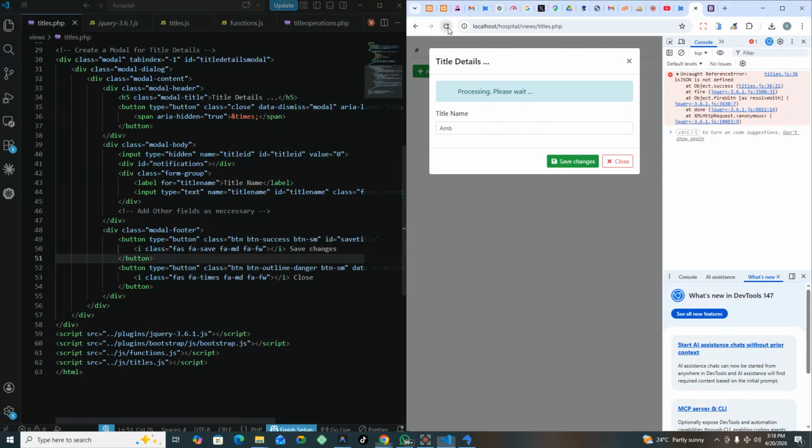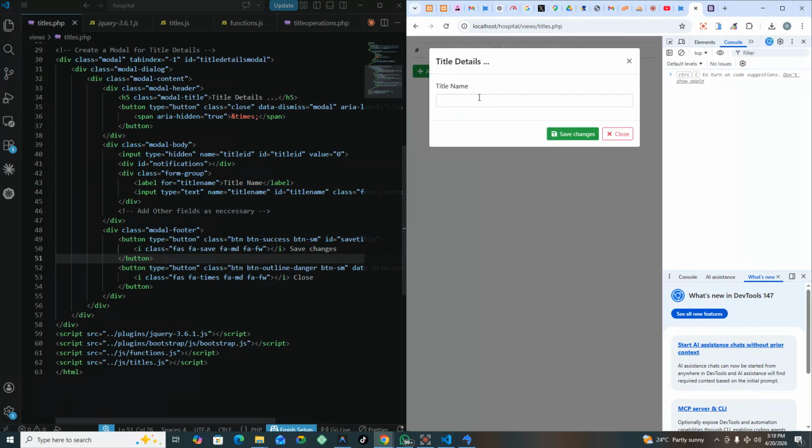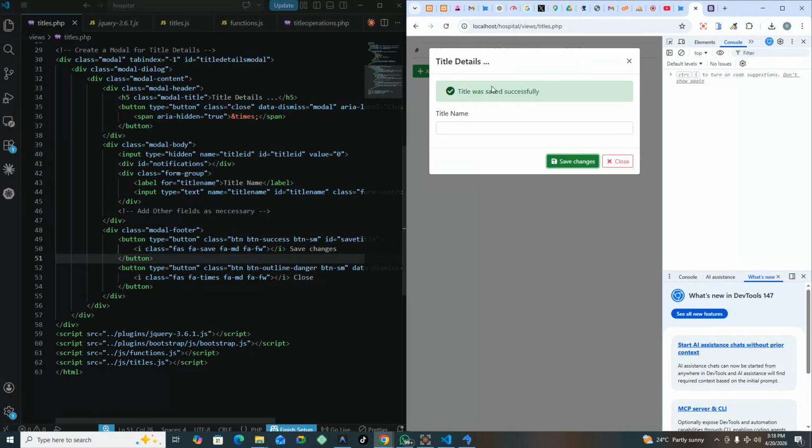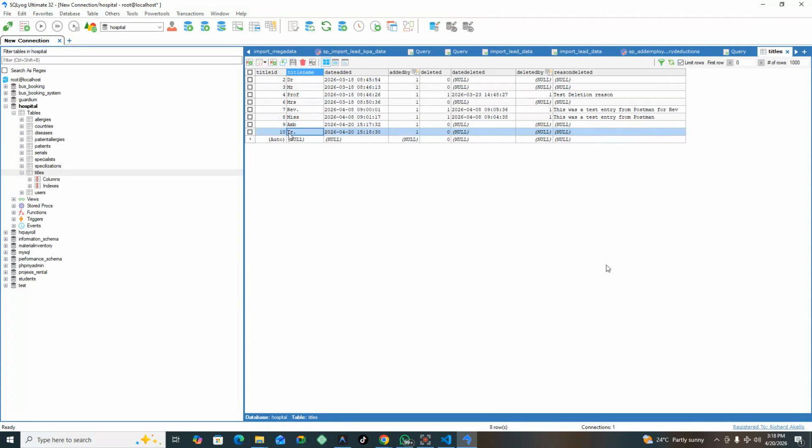So again, I'll refresh this. I'll press F5 to make sure it refreshes, add a new title, and simply say teacher. And I save. And as you can see, it tells me it was saved successfully. So when I come back to the application and I refresh this window, then you see I have teacher and it has been saved successfully. So at least we know that it is now able to save.